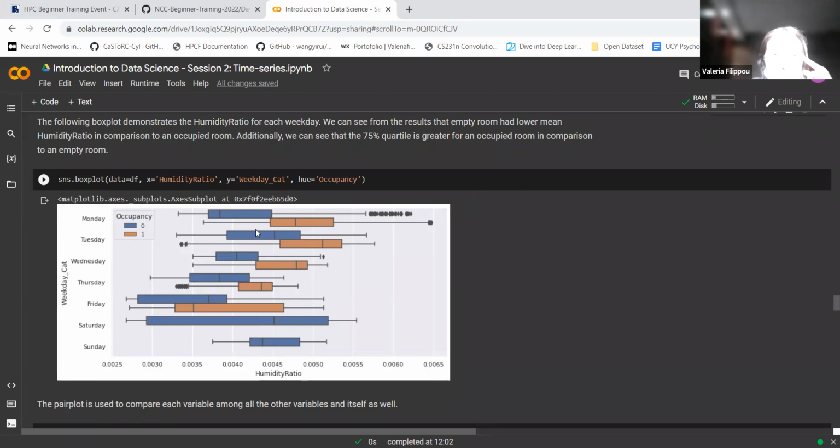We can see that for Monday, we have some outliers, but the main outcome, I think, from here is that the range basically of our humidity ratio is much lower than the range of the humidity ratio when the room was occupied.